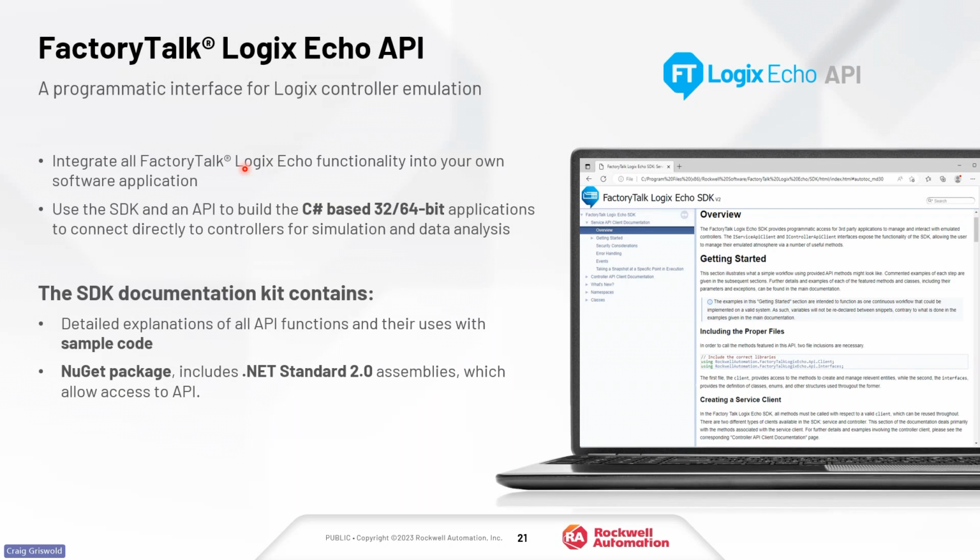So just like Studio 5000, Logix Echo does have an API as well. The help file gets installed with the software. It is optional, so when you're installing, there's a little pull-down menu where you need to include it. The SDK kit has plenty of explanations of the functions as well as sample code you can borrow. There is also a NuGet package that includes some .NET assemblies.